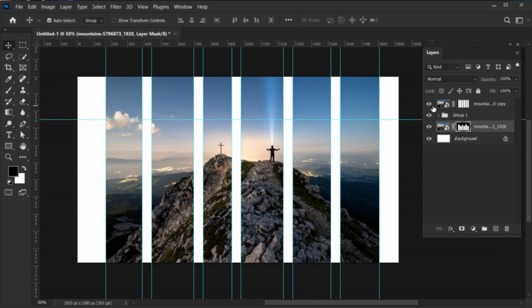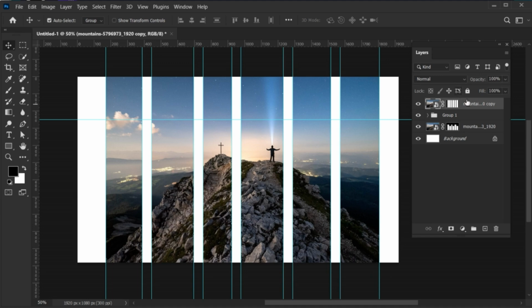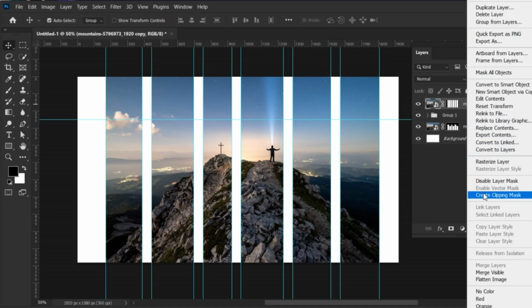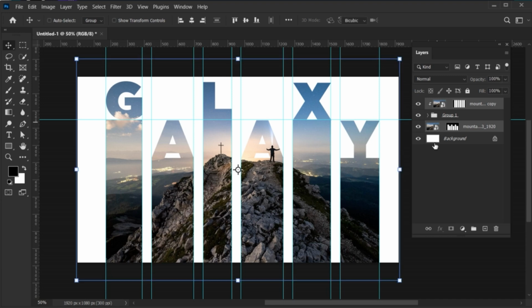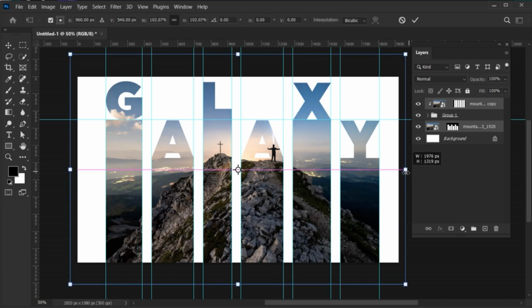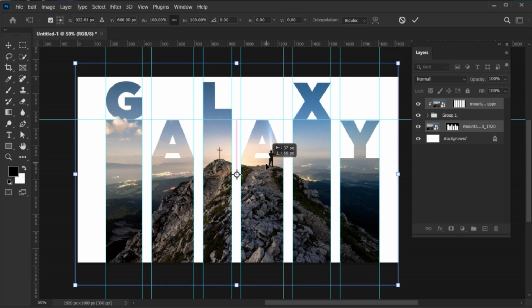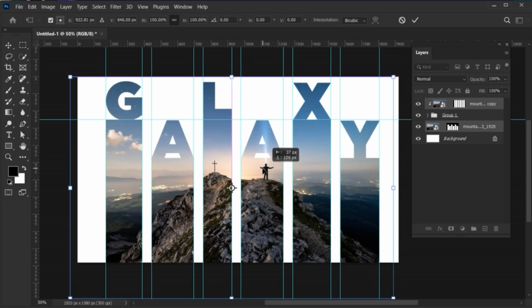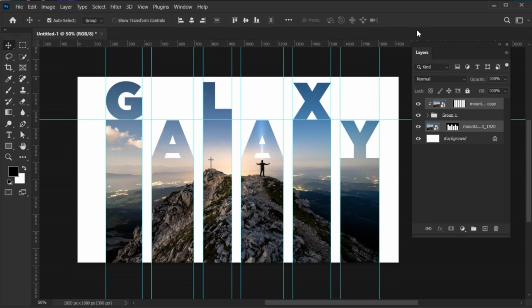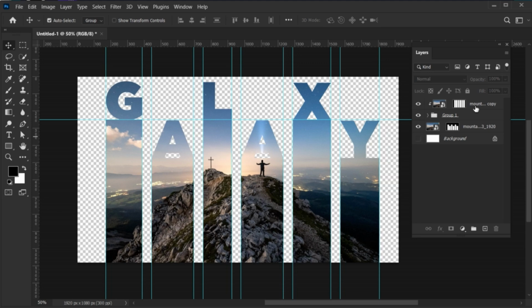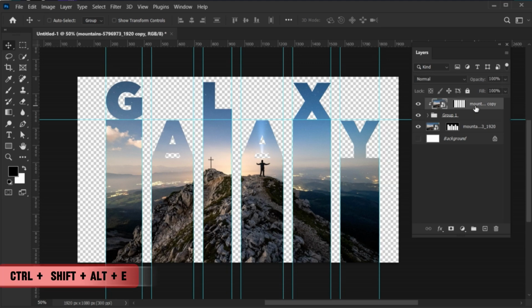Unhide the top layer. Right-click on it and choose Create Clipping Mask. Hide the background layer. Then press Ctrl plus Shift plus Alt plus E.